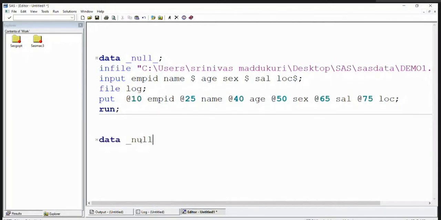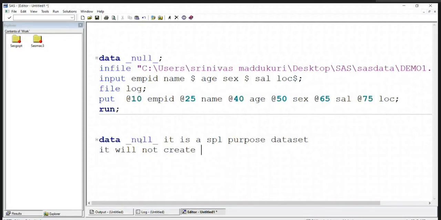underscore null underscore. What is this? It is a special purpose data set. What will it do? It will not create a data set, but it will execute the program.